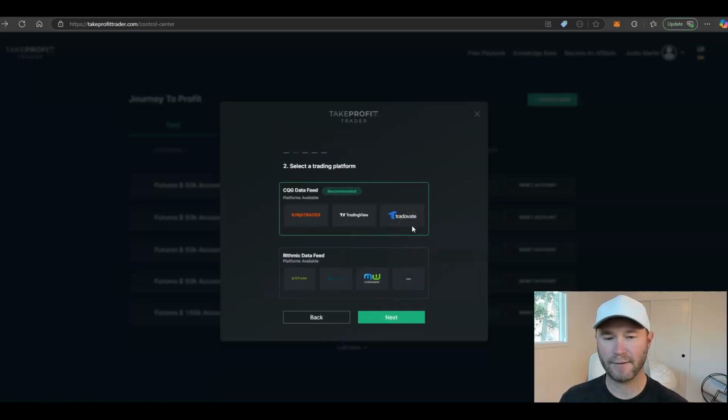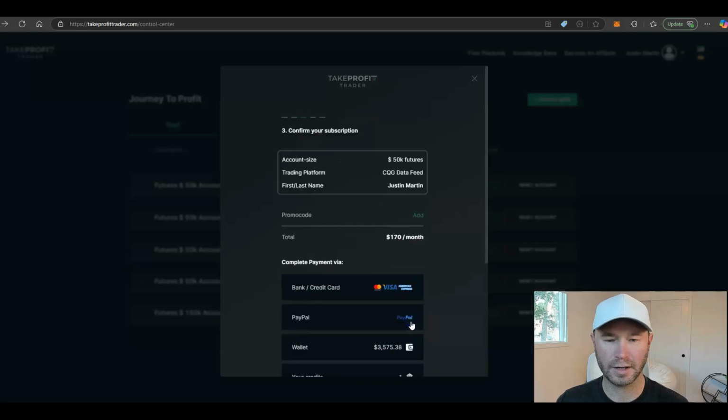Tradovate is the platform that I use myself. You can use this on NinjaTrader as well if you are already currently using them. If you are new to futures trading, I would suggest going through Tradovate because it's a little bit simpler to use. You go and click next.